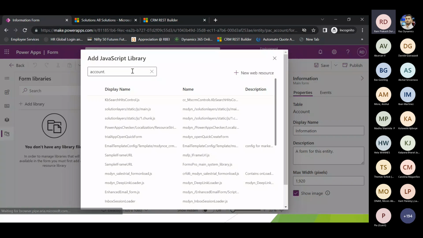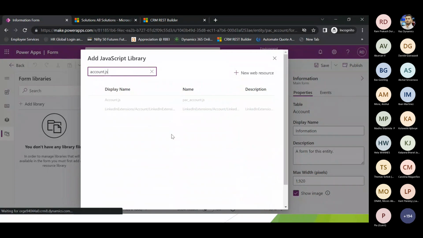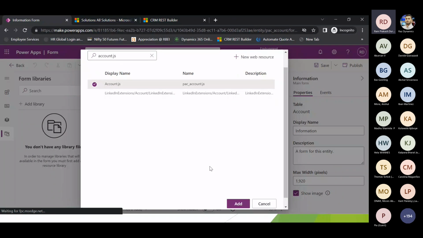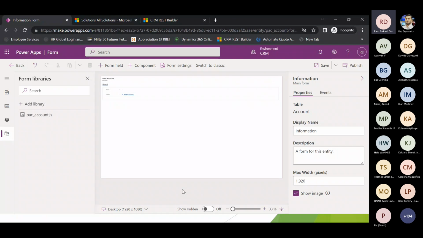Account.js. Here you can see PSC underscore account. So I'll select this one, scroll down, and add this.